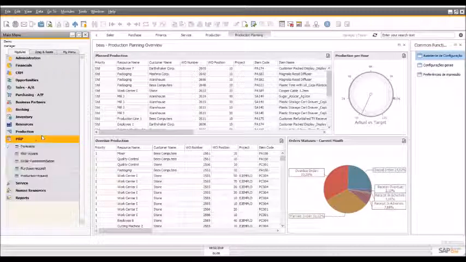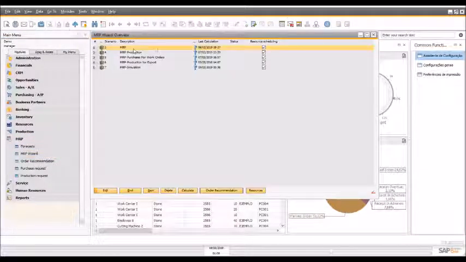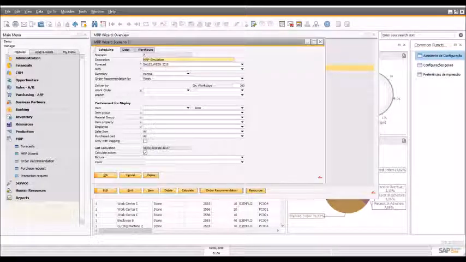Now, if I come in here and open the MRP wizard, you can see that I have different scenarios for running the MRP calculation. Our solution enables you to create as many scenarios as you want for running the MRP calculations. Each one of the scenarios can hold its own settings.